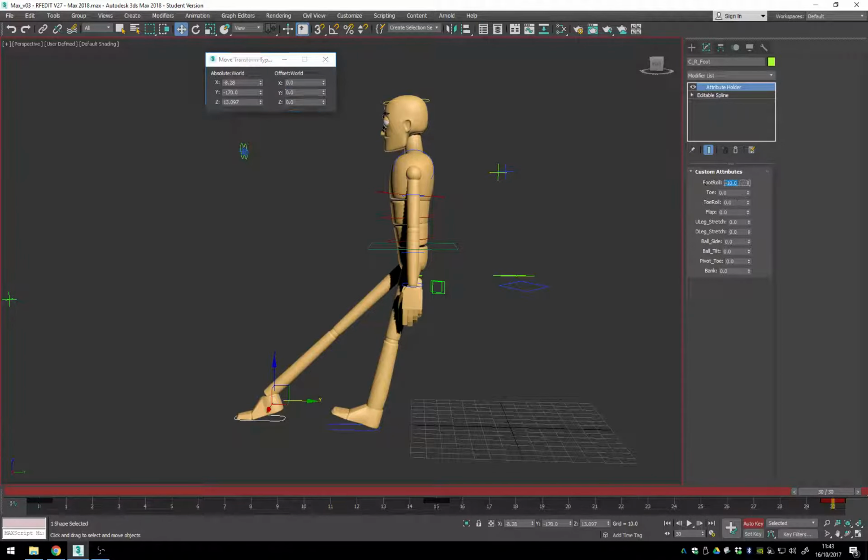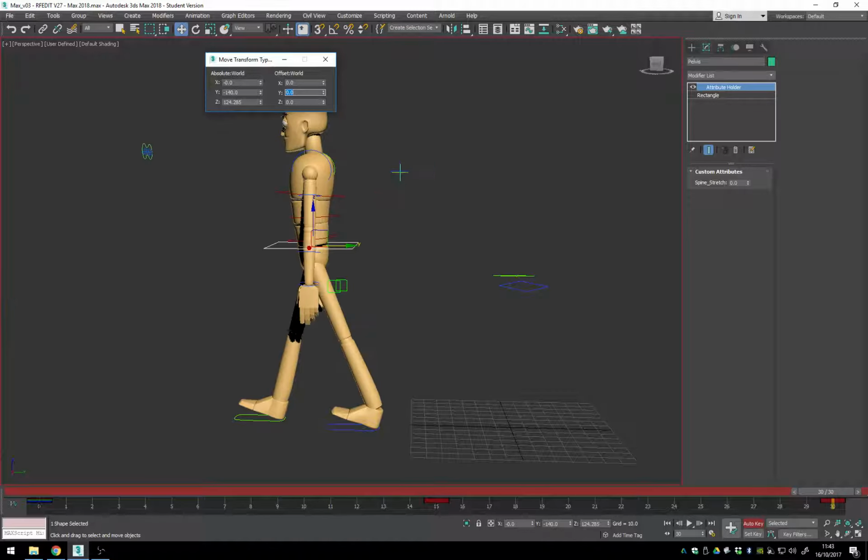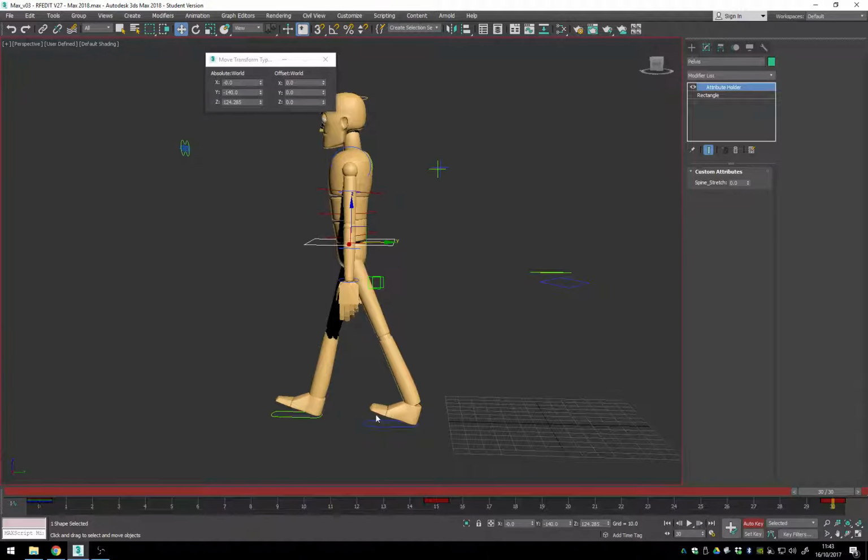I'm now going to take the foot roll value and put that to 10. So if it's -10, the next keyframe will be 10, and if it's 10, it will be -10. So there we go. That's the right foot stepping forwards. And of course, I now need to take the pelvis and type in -70 in the Y offset box, to push that forwards correctly.